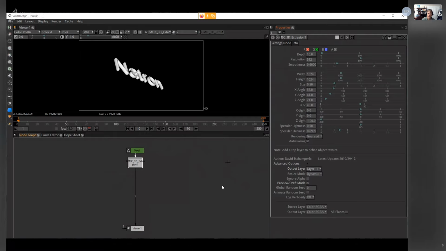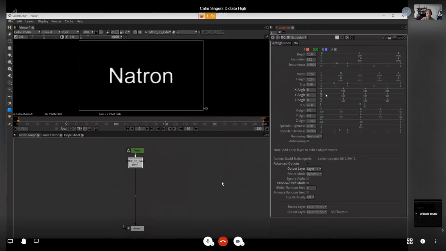So now we're going to zero out our angles. So our X angle we're going to set to 0. Our Y angle we're going to set to 0, and our Z angle we're going to set to 0. And we're going to be playing with rotating it around using the Y angle.